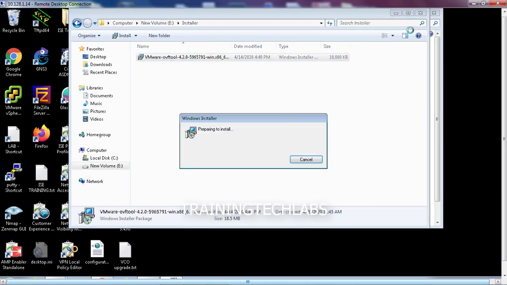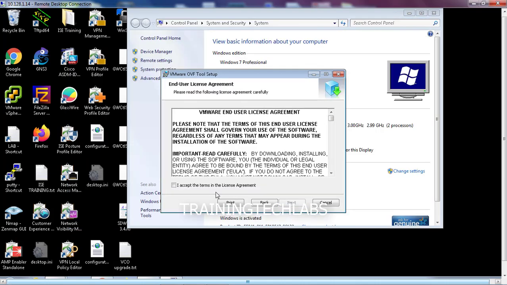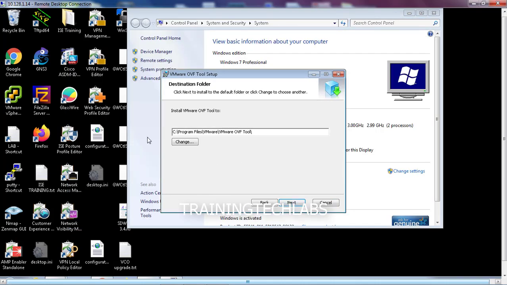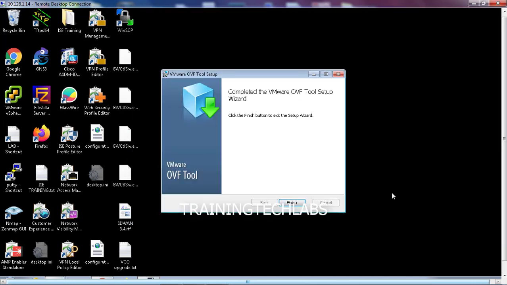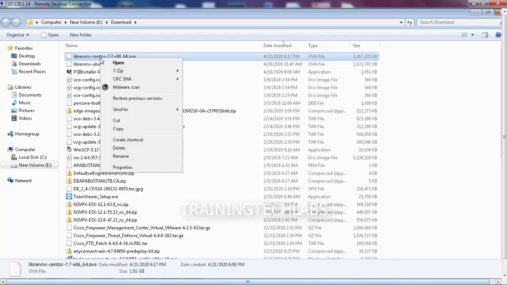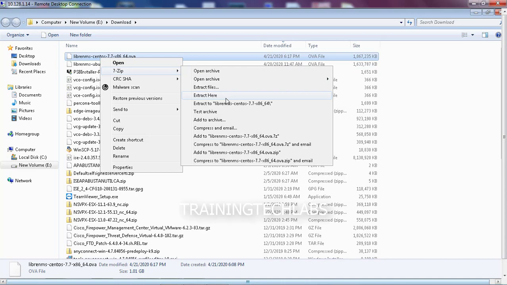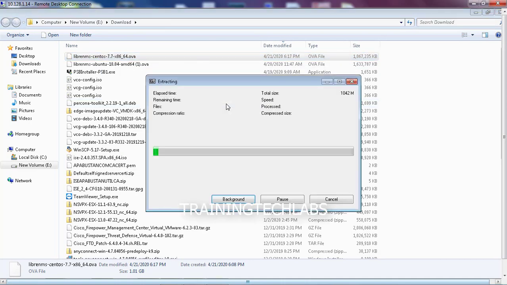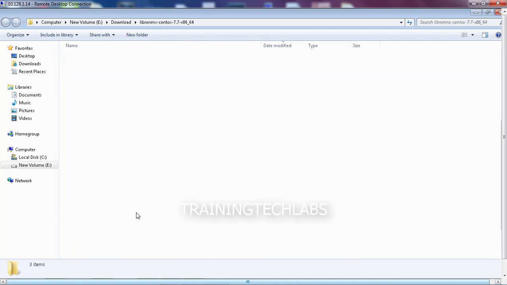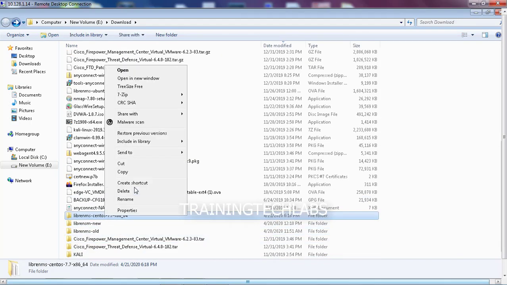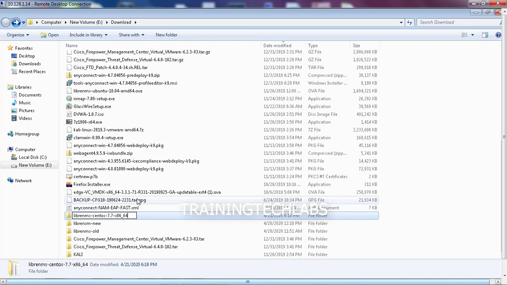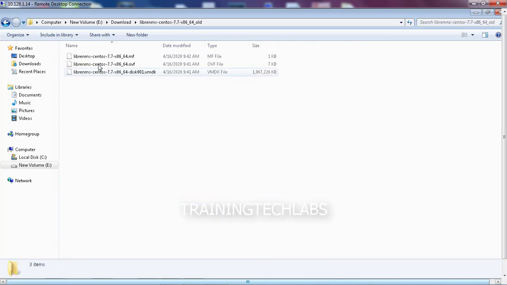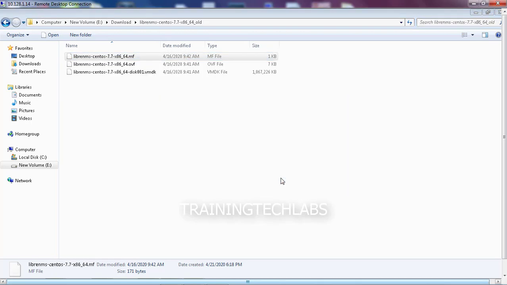Now we're going to install it. I want to put it in drive E. Okay. Now after installing, we're going to unzip the OVA file that we downloaded. Then we're going to edit it and put "old", because we're going to create a new one later. So this time we're going to delete this file.